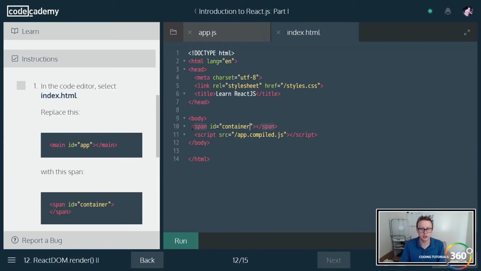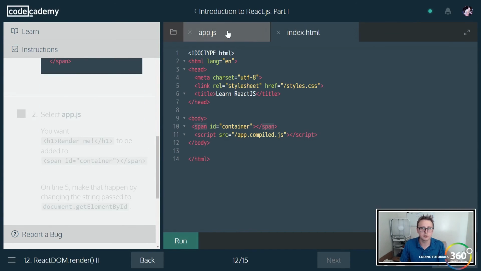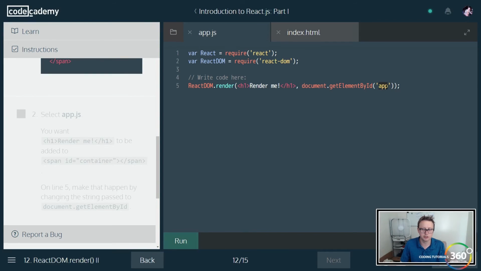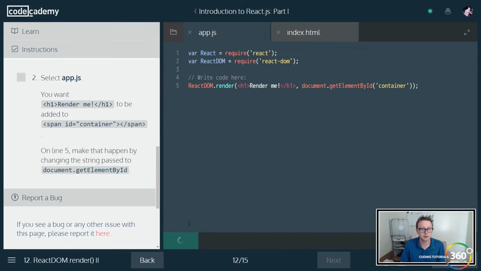We're going to name this container. And then what we're going to need to do is jump back in here, and we want to change app to container because app no longer exists. We just want to go ahead and target the container now because that's what we changed. So I'll run that one more time. So we're outputting, here comes our JSX, and then this is the location.